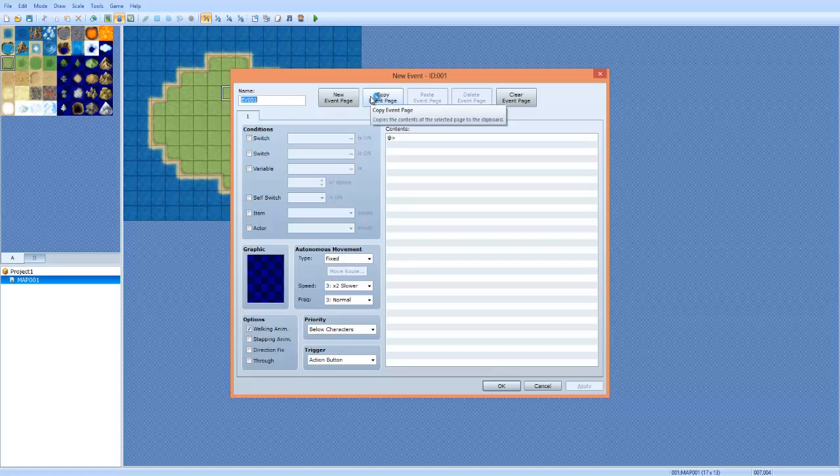So this is the name of your event. It's not really important, but I'm going to name it event.